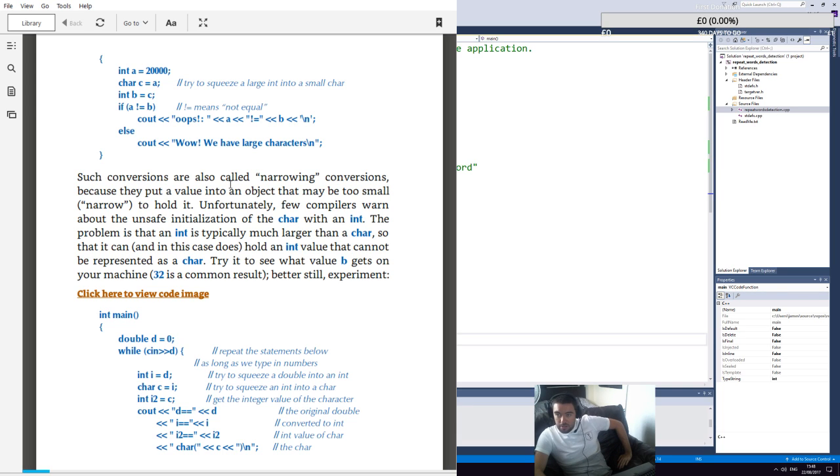Such conversions are also called narrowing conversions because they put a value into an object that may be too small, narrow, to hold it. Unfortunately, few compilers warn about the unsafe initialization of the char with an int. The problem is that an int is typically much larger than a char, so that it can, and in this case does, hold an int value that cannot be represented by a char. Try it to see what value b gets on your machine. 32 is a common result. Better still, experiment. Let's do it.